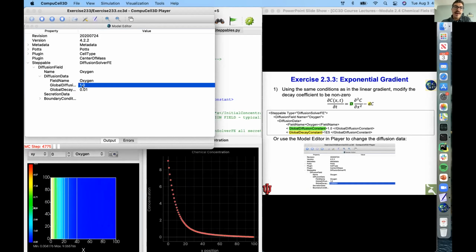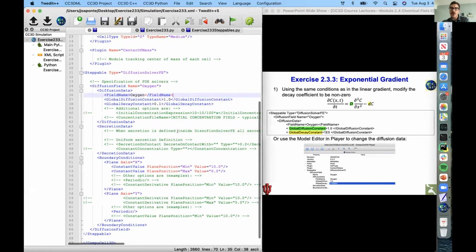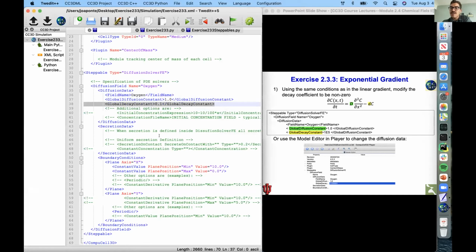And note that, of course, because the diffusion length is determined both by the diffusion coefficient and the decay coefficient, when my decay coefficient is not 0, the equilibrium profile is also determined by what my global diffusion coefficient is. Stephen, I can show my code again. It's just the same code as before, except that we've set the global decay constant to a non-zero value. In this particular example, I set it to 0.1.